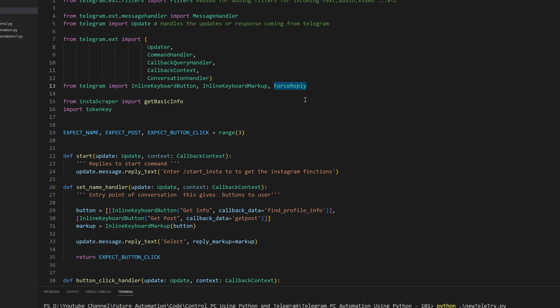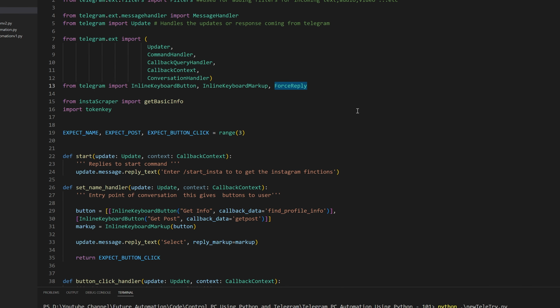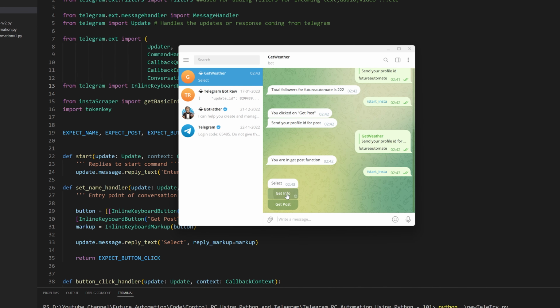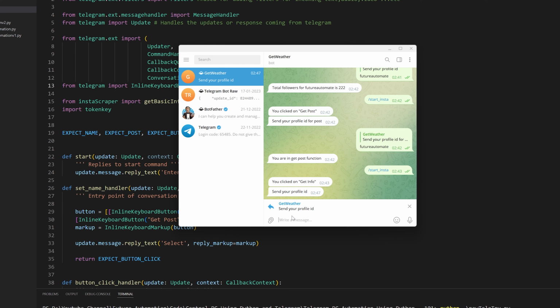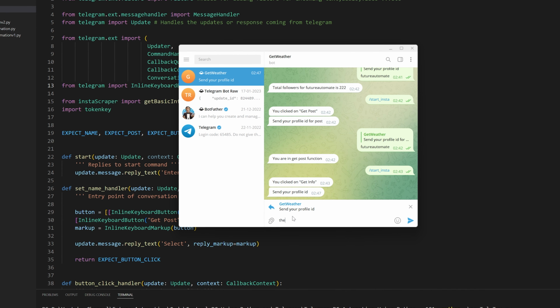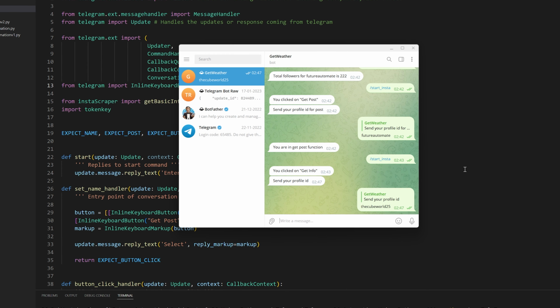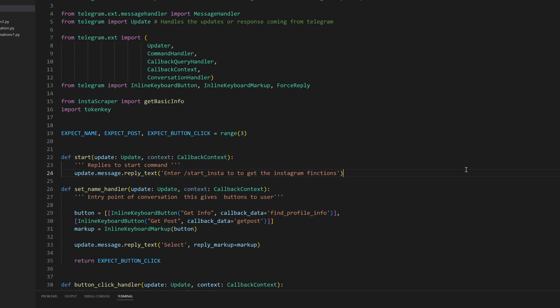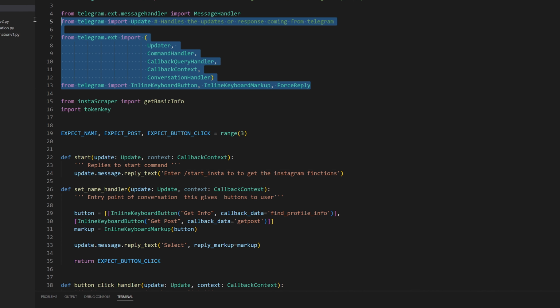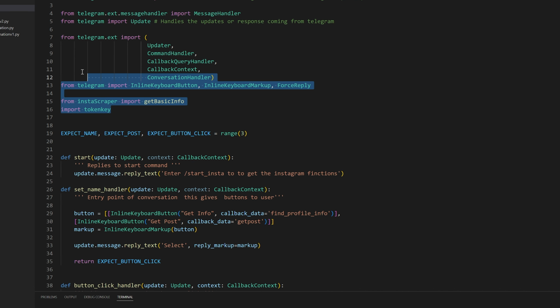Force replies are basically what makes you reply to that particular request. So say for example, if we are again selecting get info here, it will compulsorily ask us to give a profile ID. So this is done using that force reply. If I write here the cube world 25, it will give us the response with the number of followers that I am having on the other channel. So basically that's it for the packages that we have imported.